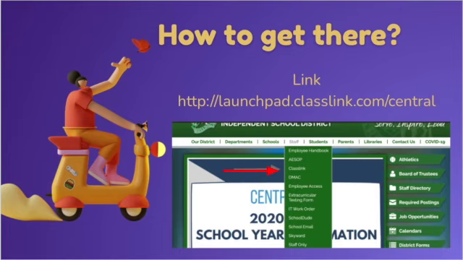So how do we get to Classlink? Well, there's two ways currently. The first one is a link that you can go to. You can see right here, this is the link: launchpad.classlink.com/central. The other option would be going to our website, centralisd.com, and if you click on staff, there's a link there called Classlink. These are the two options you have currently to get there.